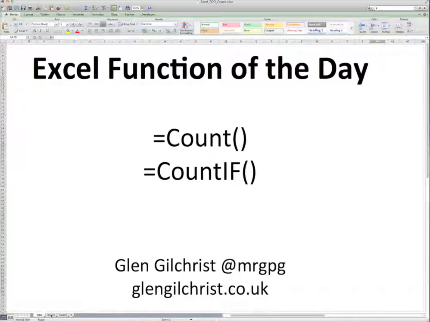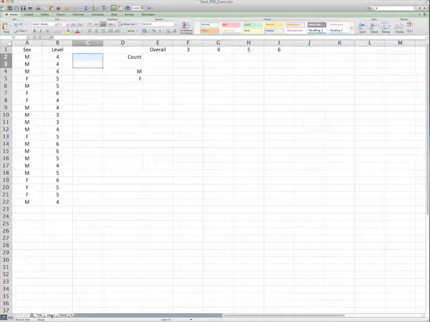So, Excel function of the day, count and CountIF. Similar data as we looked at before, which is some student data showing sex and levels. One of the questions we often have to ask is how many students got a certain level.